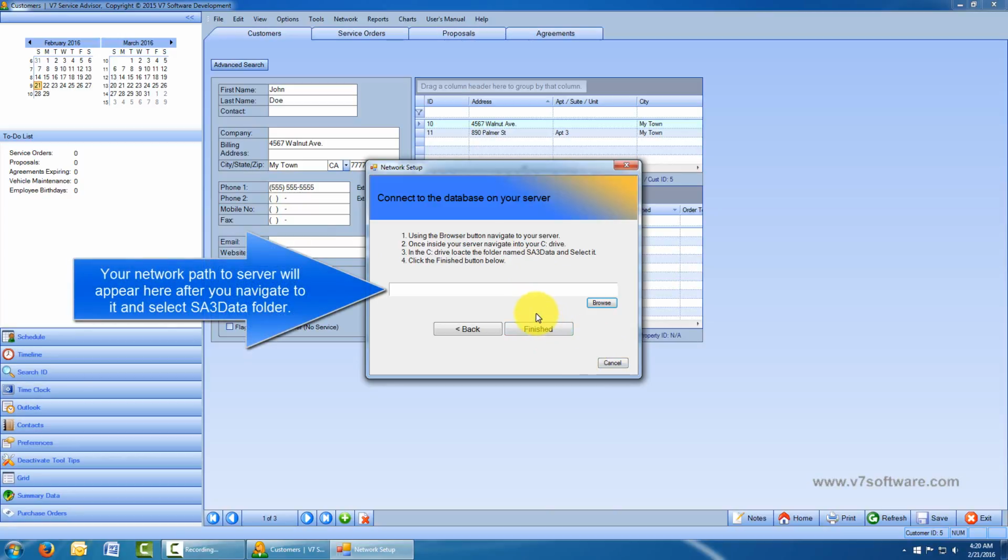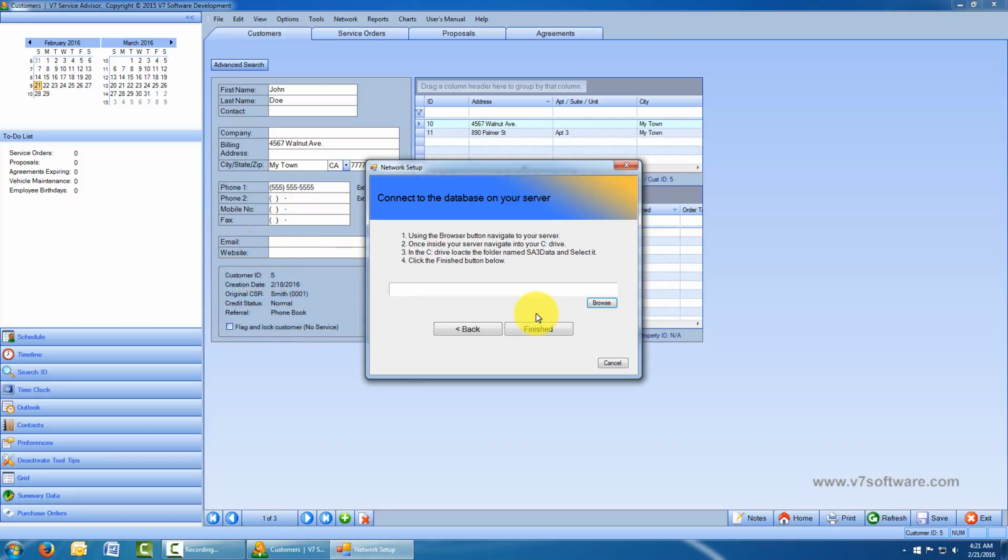And you would get a message if you were successful. And that is it. You would be connected to your server. Now do this on each client machine to connect each machine to the server. And once you've done that, your network will be set up and running.